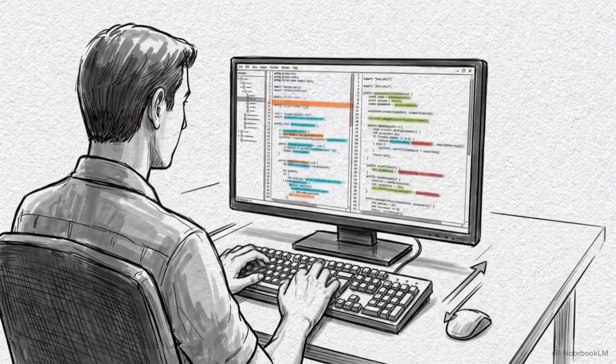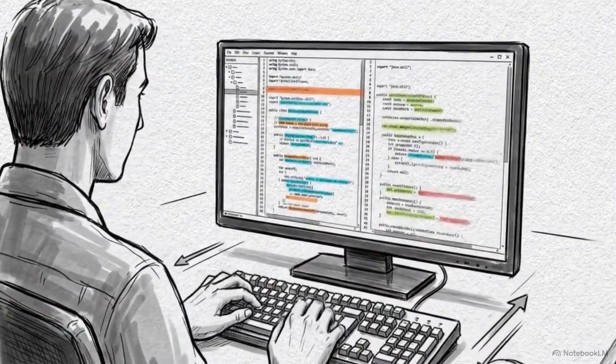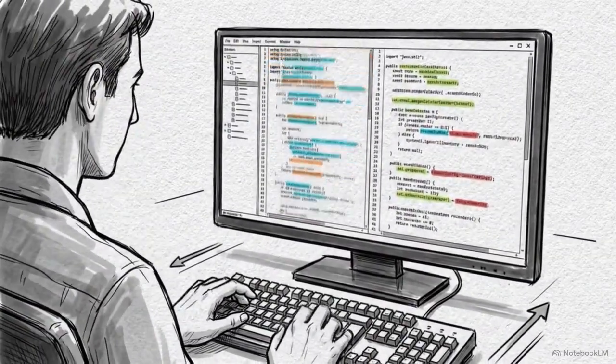Configuring intelligent systems to carry the cognitive burden of navigation offloads the friction of the terminal, leaving your focus on the code itself.